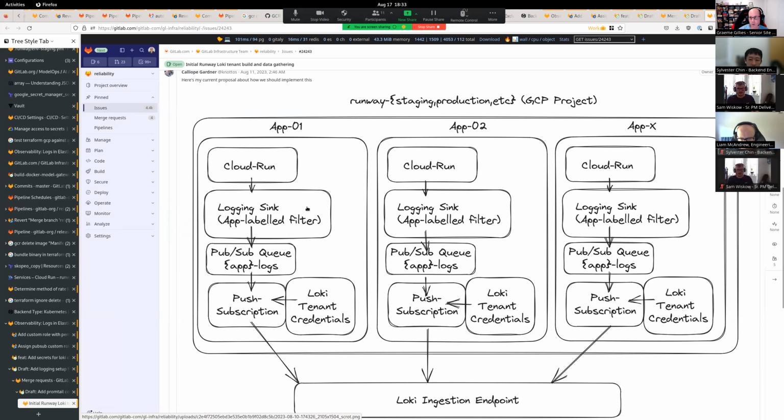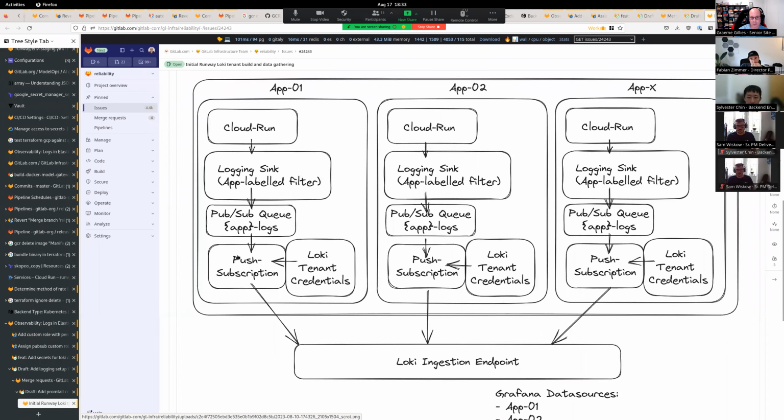Essentially, this will go into the reconciler, which is the part that runs for each service, and that will set them up for each one. How this actually works is the logging sync tells Google to take the logs from Cloud Run and put them on a pub sub queue. The pub sub queue is where everything goes.